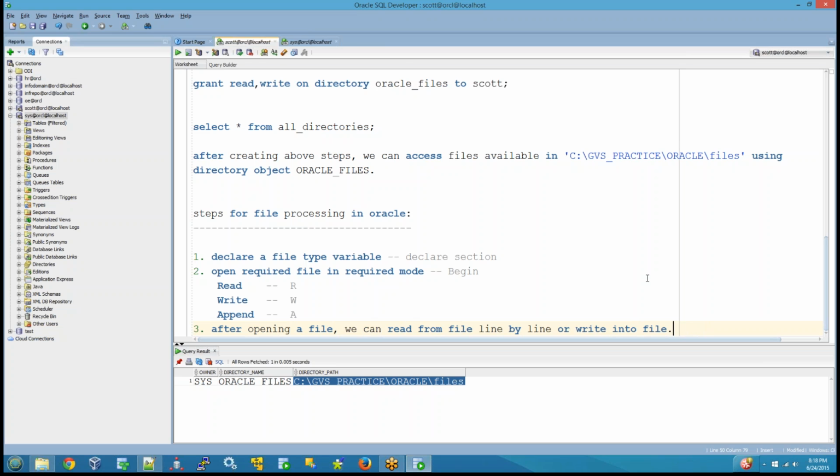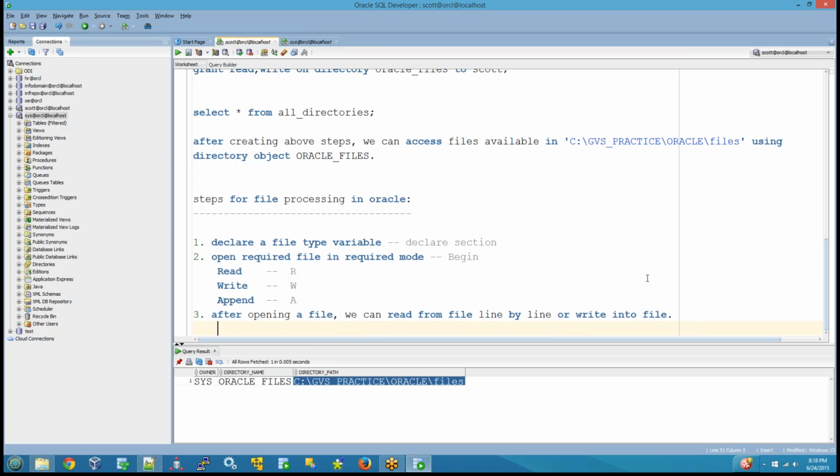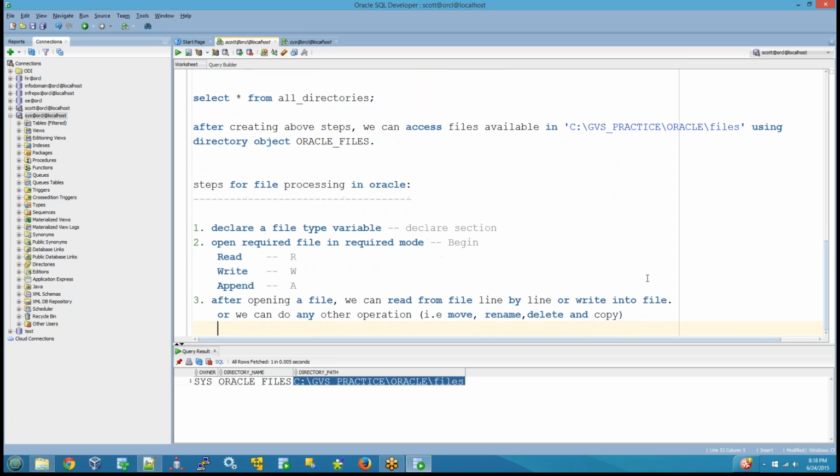So we can read or write, or we can do any other operation like delete, rename, everything. For example, we can move a file to a different location, we can rename, we can delete, and we can copy. We can do all the operations whatever you want. So we can read data from a file line by line, or we can write into a file.